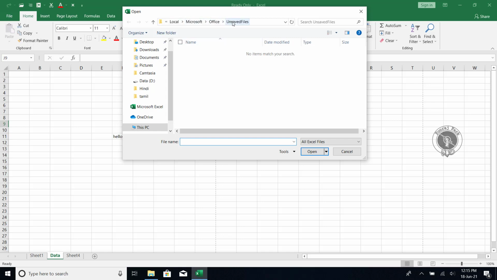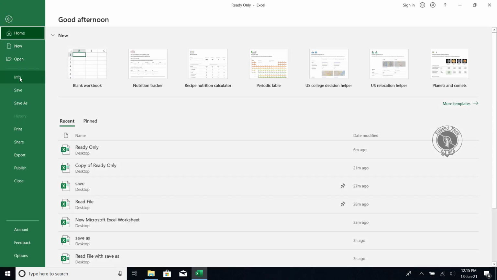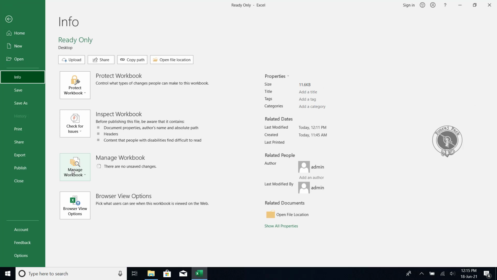You see, this is the location where your unsaved file will be when suddenly any power cut or something happens. Okay, so if you find your file over here, just click on that and click open, so that file will be open. Okay, so this is what manage workbook is all about.